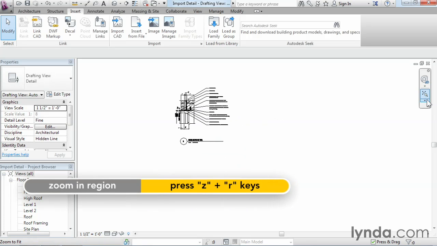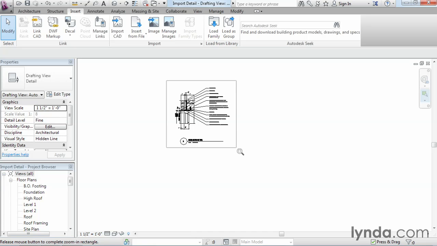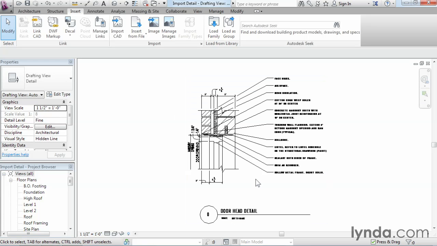Now, I'm going to zoom in using Zoom In Region, ZR if you want to type it, on the detail. And you can see that it's come in, and it's just a pretty typical head detail.